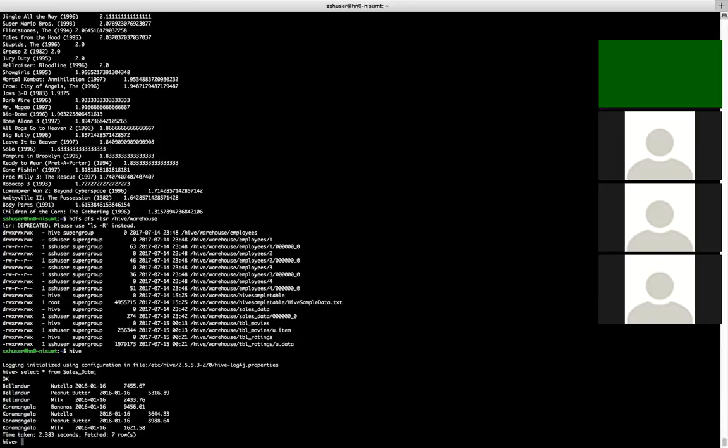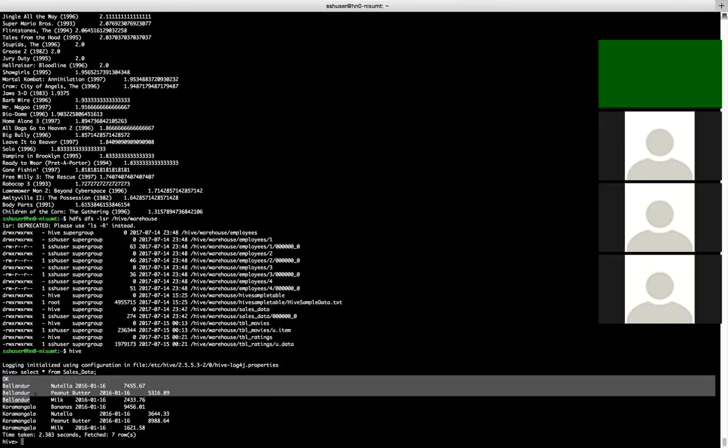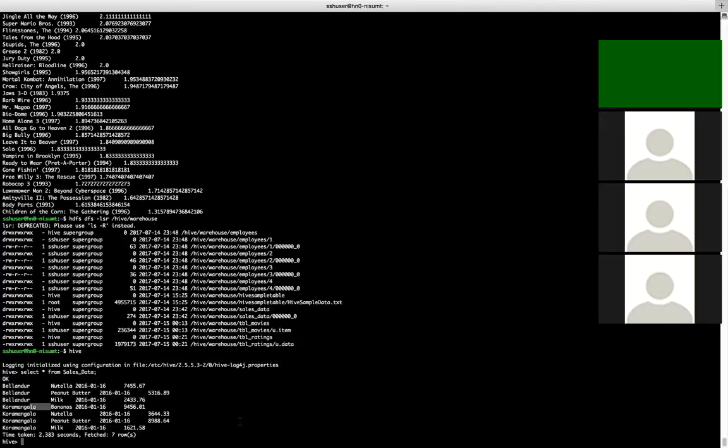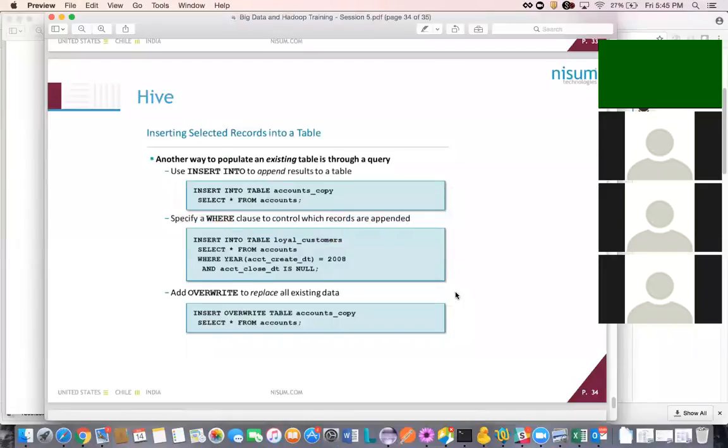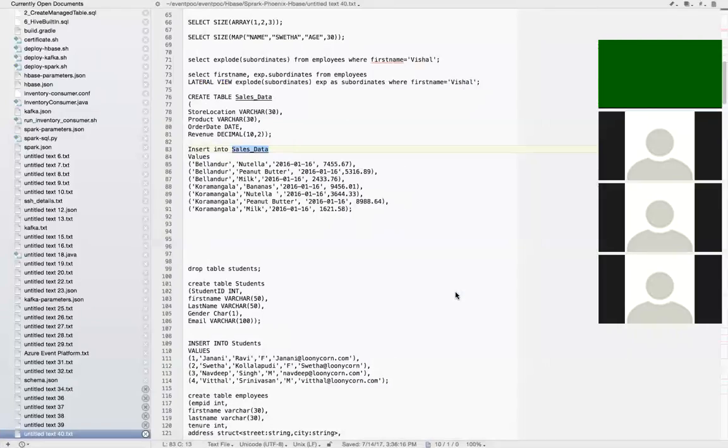Now we want to partition based on some logic, probably based on city or place. So when you do partition, in a nutshell, what happens? It will create a directory inside that.